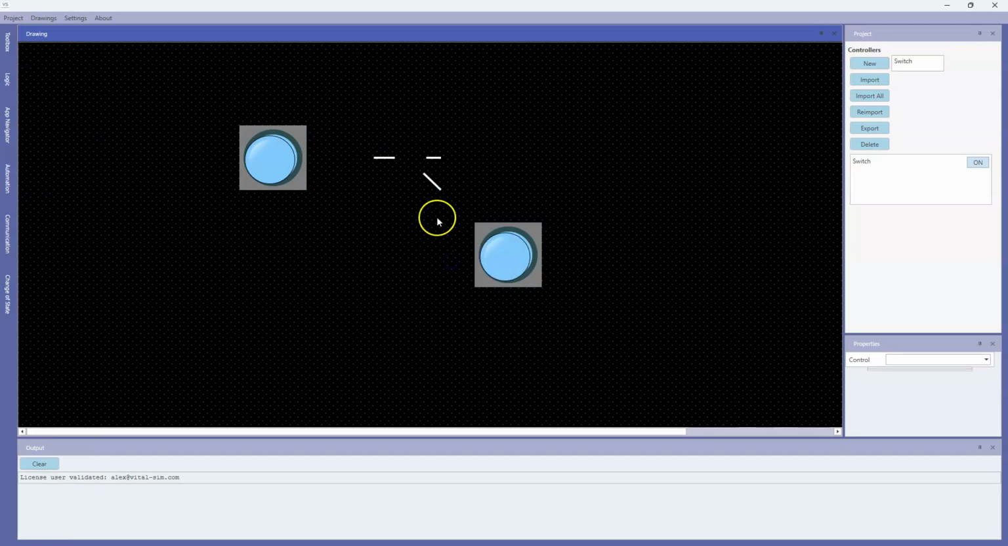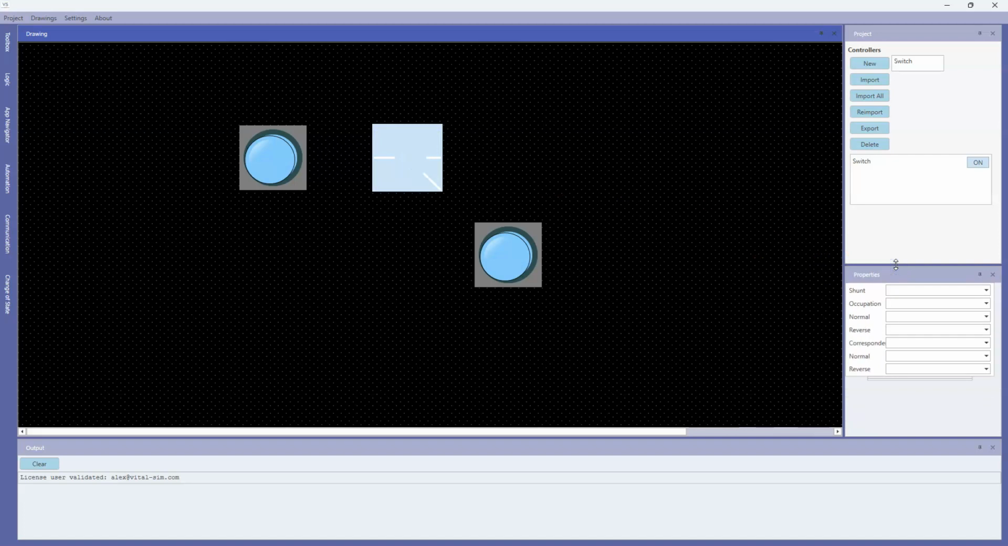Okay, so the reverse position is this one down here. So if the switch is in reverse, you're going to see connectivity going this way. If the switch is in normal position, you're going to see connectivity going this way. So the icon's unconfigured right now. We're not going to see connectivity either way. So let's wire up some inputs to these icons, and we can see the results.